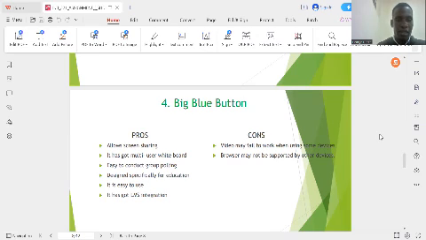Another advantage is that Big Blue Button is easy to use. Once you have the app, you only need to share the screen or open, you unmute to talk or share the slides you have. Therefore, it is very easy to use as compared to other types of video conferencing tools.